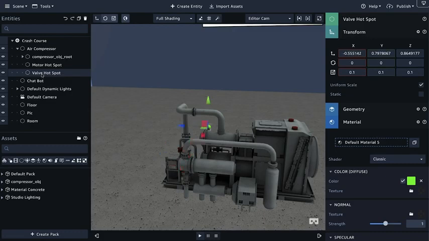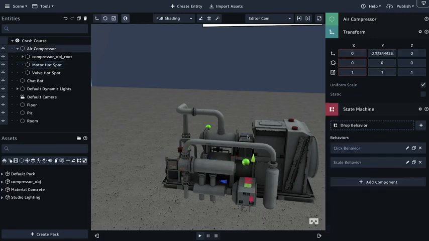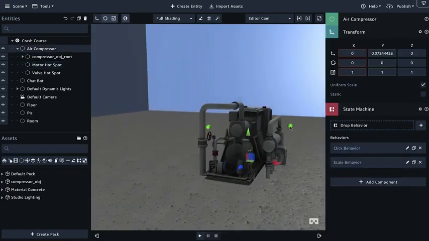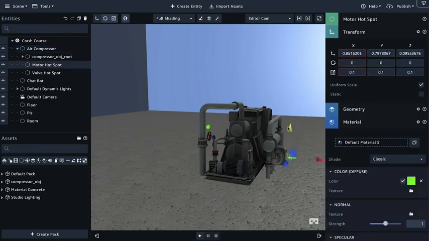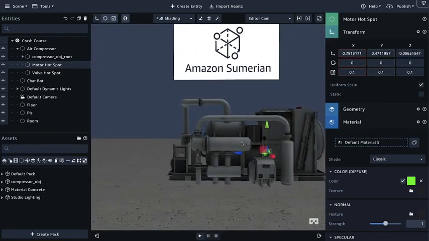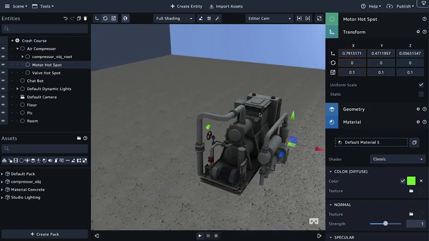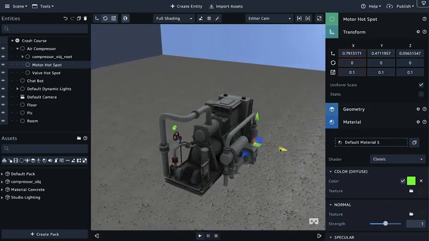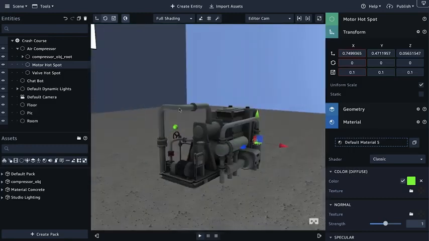Oh, shoot. We did the wrong one. I want the valve to stay near the valve, and I want the motor to be over close to what looks to maybe be a motor. Okay, great. All right, so we have these two hotspots.